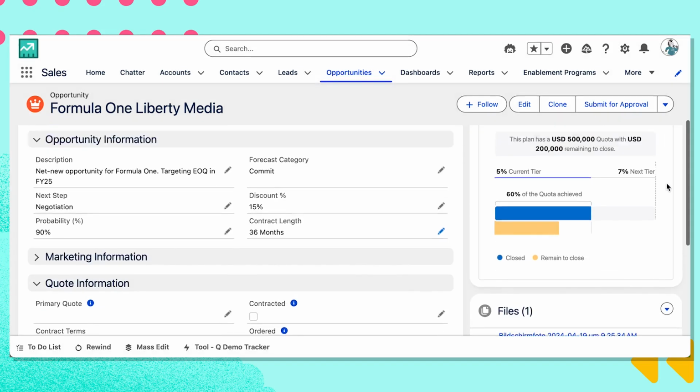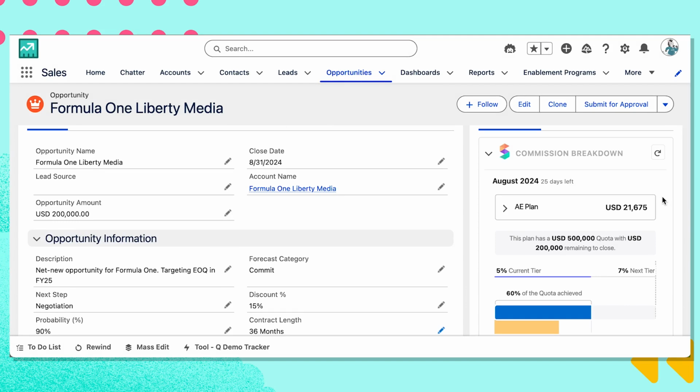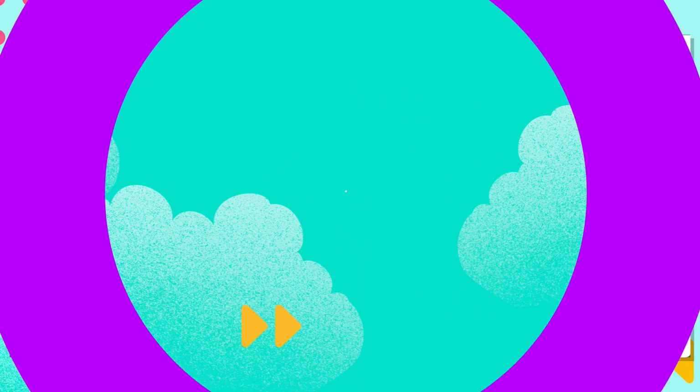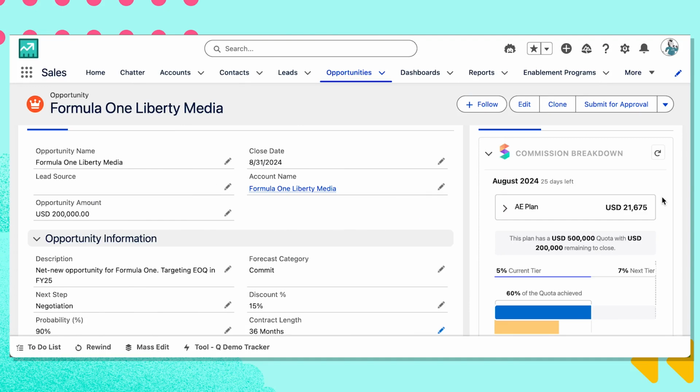Wow. Just like that, I'm able to see that I was able to pick up another $14,000 in commissions simply by stretching this to a 3-year contract. That's more like it. This is commissions tied to execution, helping to motivate sellers and drive the right behaviors.